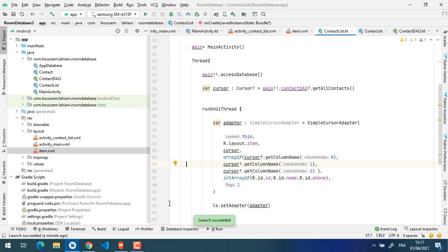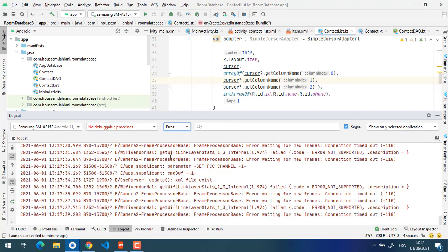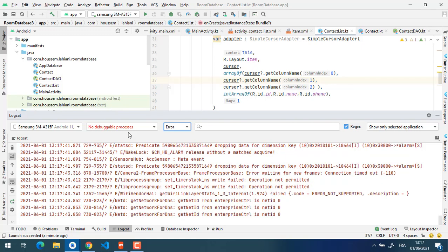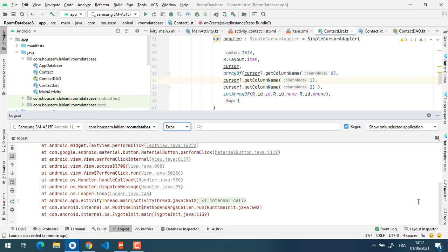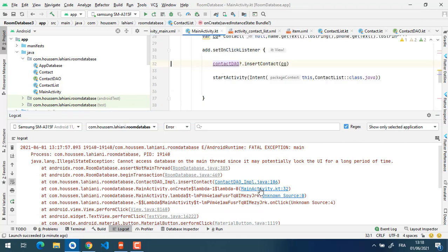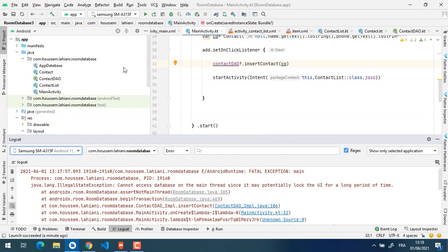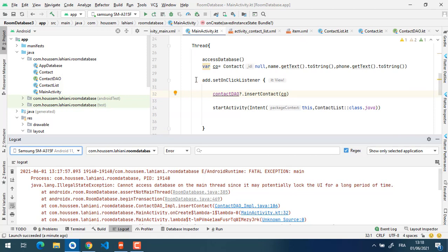So we must open the logcat. We must select error. I will execute this activity. Here there is a crash. The problem exists in main activity, in this line. So, okay. This is the error.